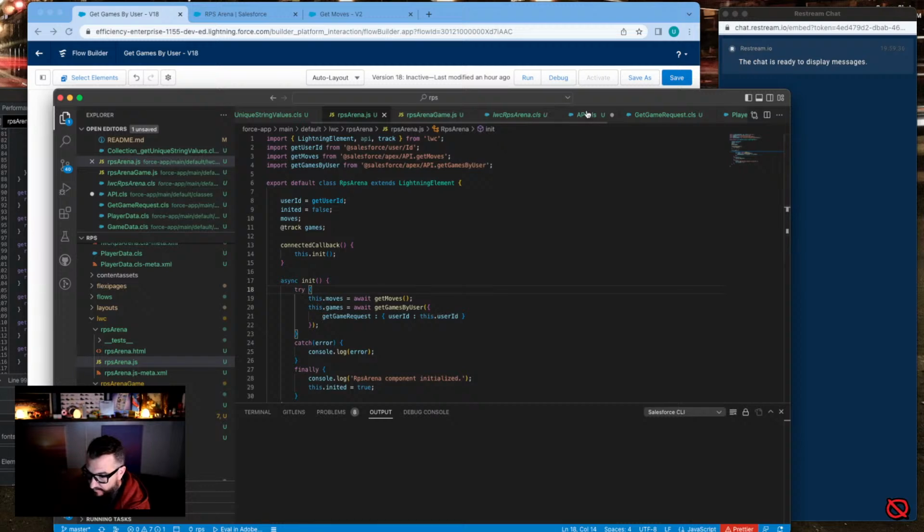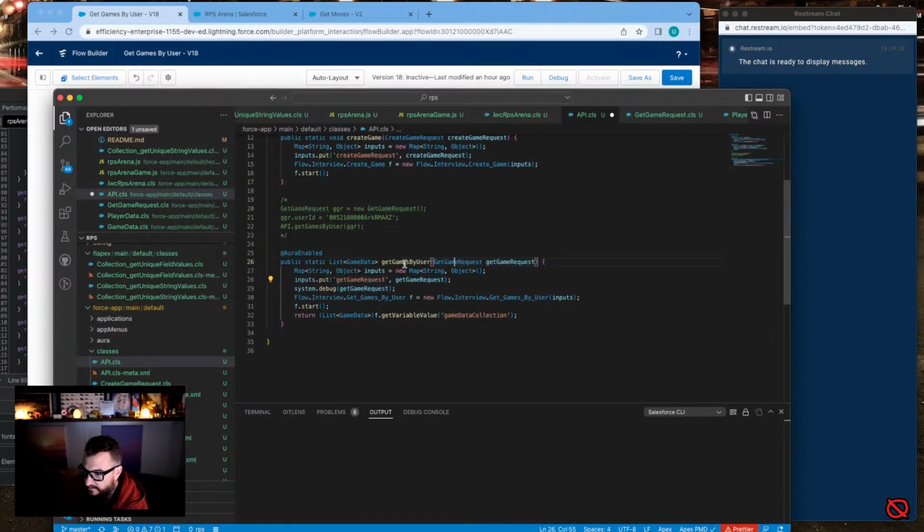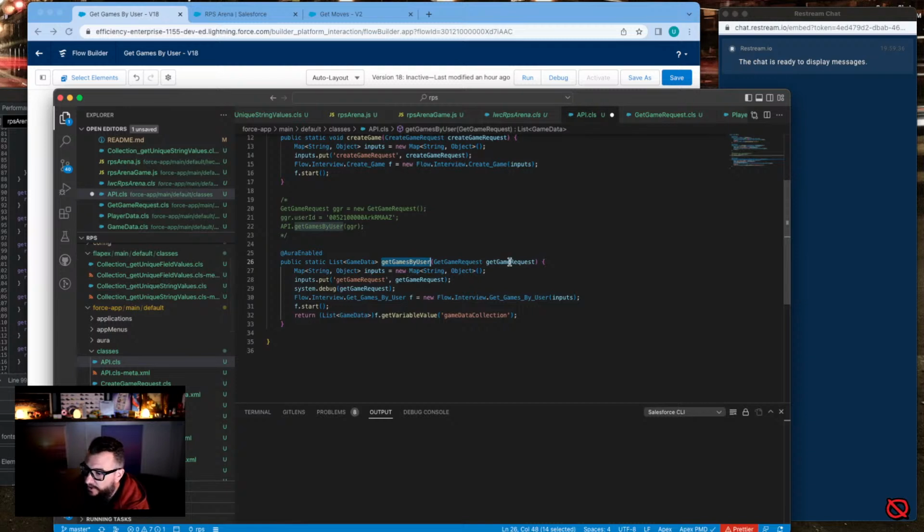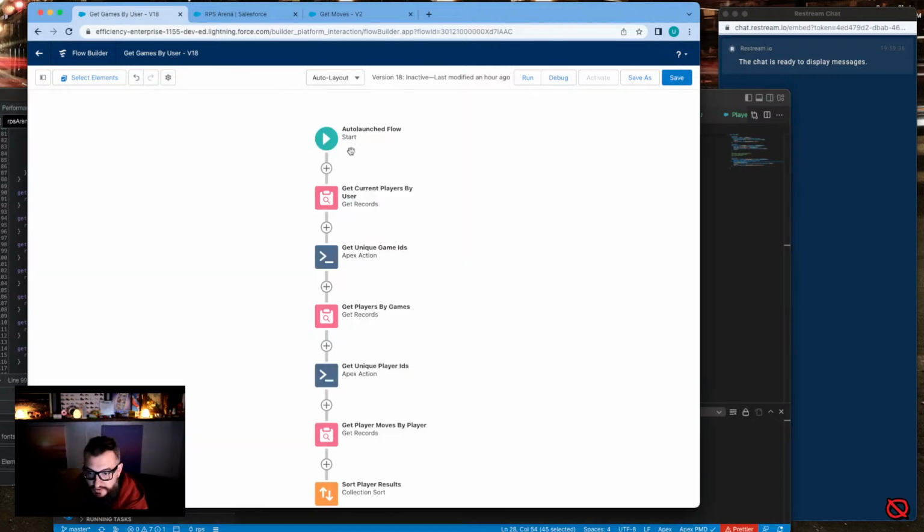And we pass that in. So that hits here with get games. That's what we're calling, get games by user. We're referencing a call to it. We import it and pass that in as the sole parameter into the flow.